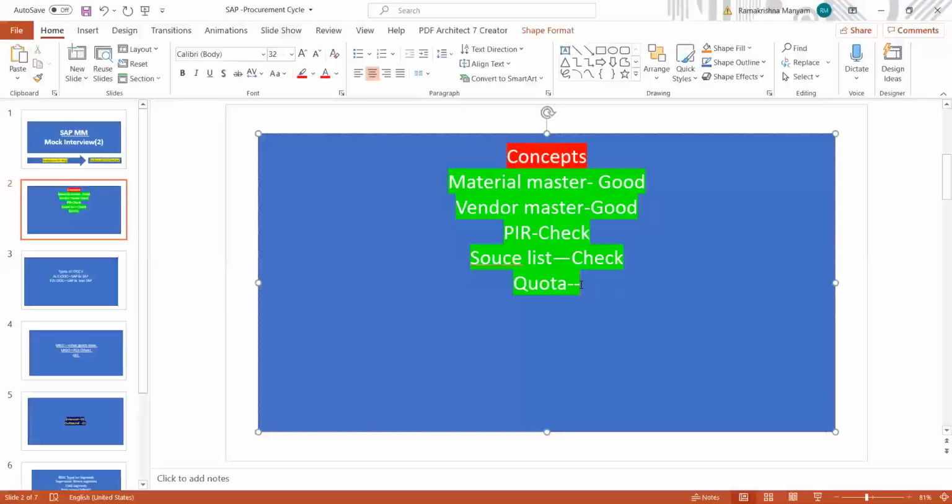Regarding quota arrangement, sorry, I didn't get it. So if there is a PR or PO for the respective vendor, and my request is to delete the vendor from the quota arrangement, what is your suggestion? And there is stock, before POs are created, and now I am getting a request to delete the vendor from the quota. What will you suggest?